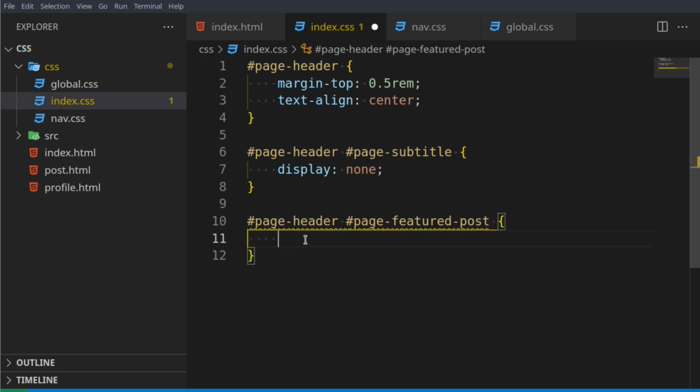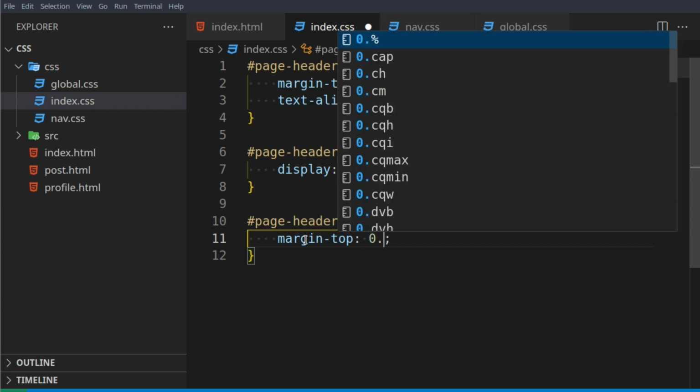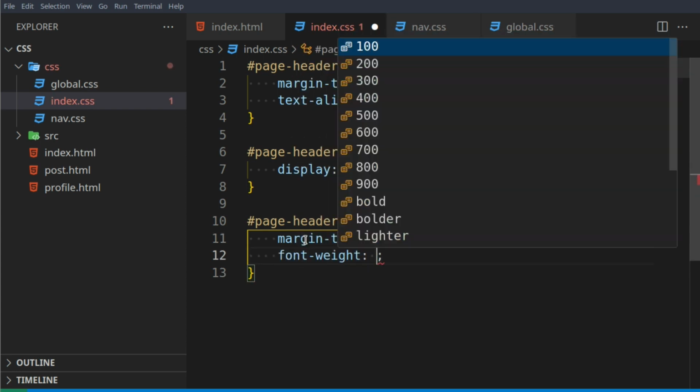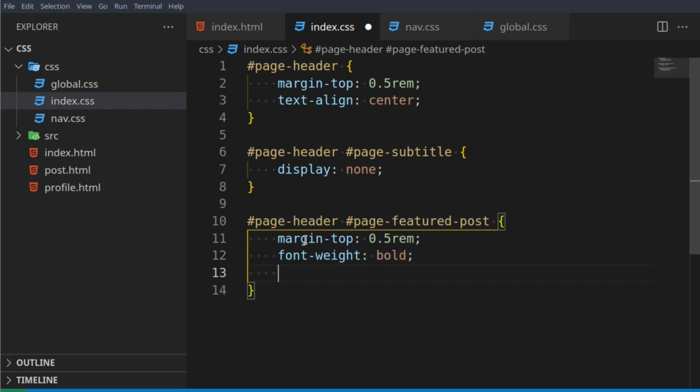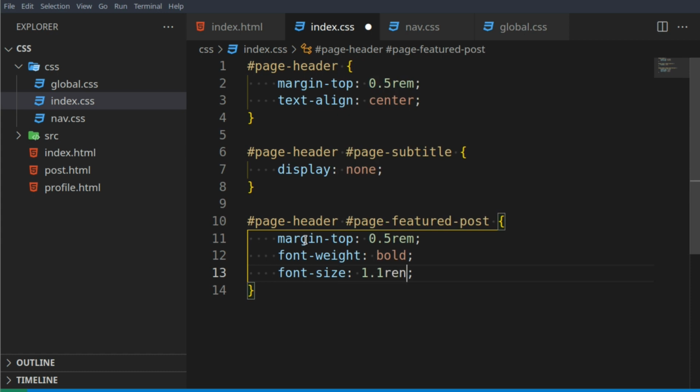We go like this, and this time we can select hashtag page-featured-post. Margin top, set that to 0.5 rem. Font weight, set that to bold. Font size, set that to 1.1 rem.